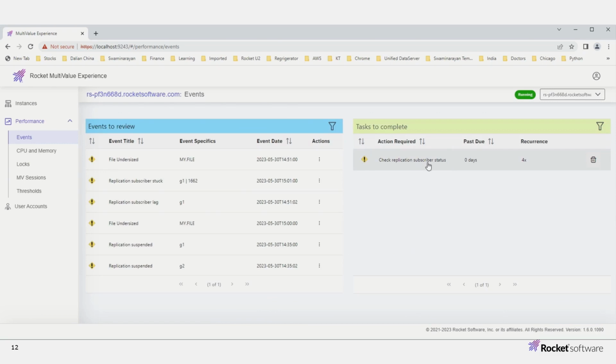Now that one is available as a task, and it is going to show how many days old the event is, and also how many times it has reoccurred. Reoccurrence is four times because the data was collected four times, every minute. We check that one. Yeah, it's still there.